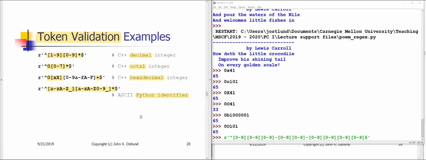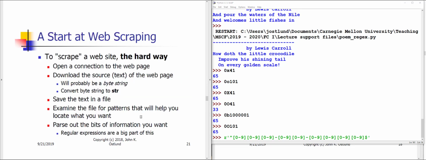Okay, so that gets us to the conclusion of our regular expression examples. Next up, we're going to take a look at web scraping. The idea of web scraping is you want to go out to a particular website and you want to pull down the entire contents of that website as text that you can then parse and manipulate using a combination of regular expressions or various other web scraping tools. We'll take a look in particular at something called Beautiful Soup.